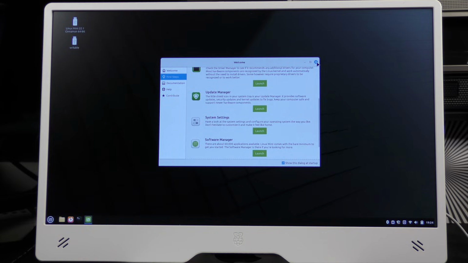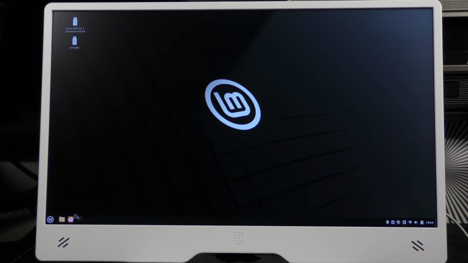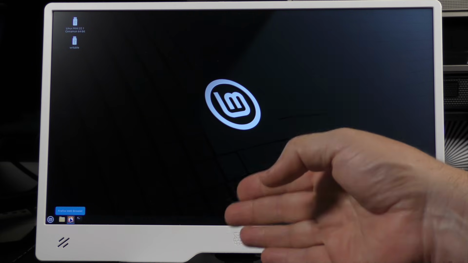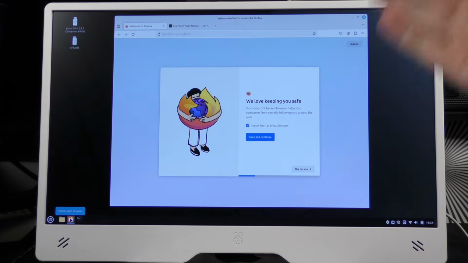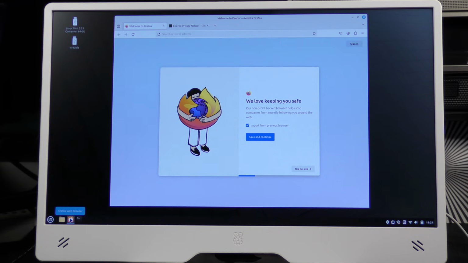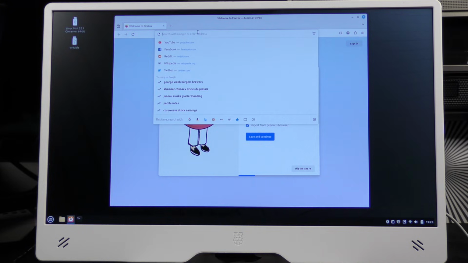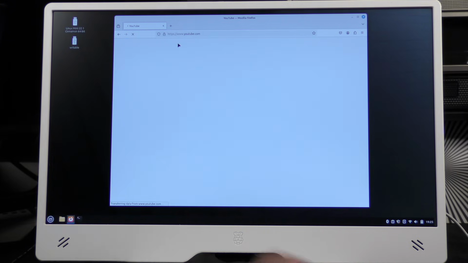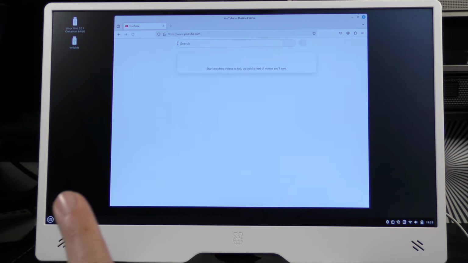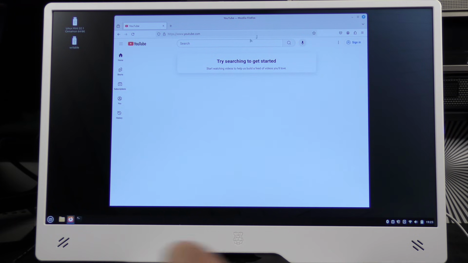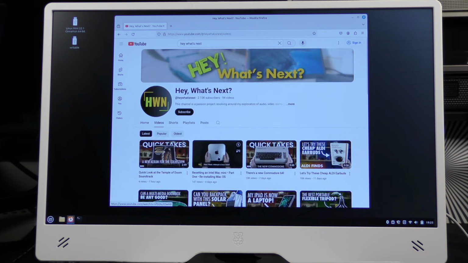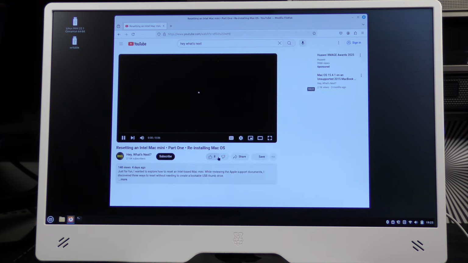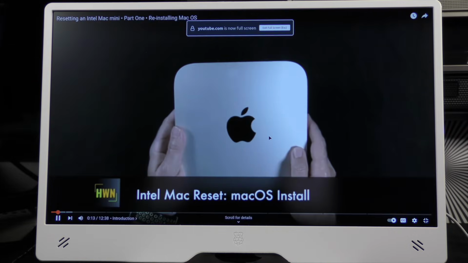But one item, let's check out browser capabilities, and we're just going to see, and again, I've not launched this before. This is all in real time. That was pretty quick. So there's our privacy notice. We're going to close that, and we're going to just go to YouTube, which happens to be the first item on here. And let's see if we can find, hey, what's next? There's our resetting the Intel Mac Mini from the last one. There we go.